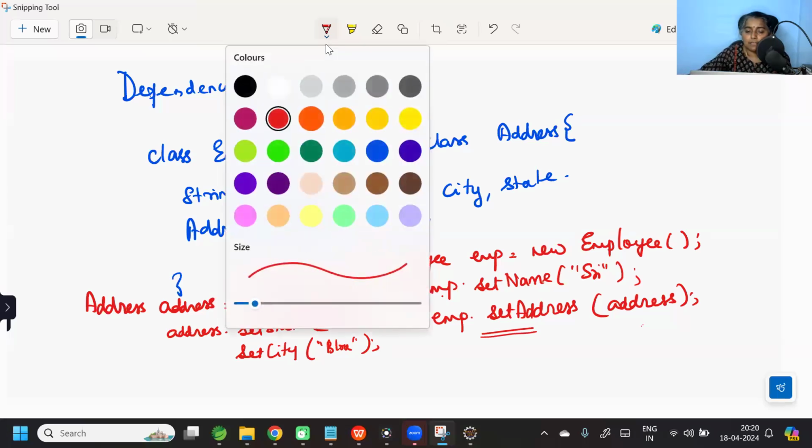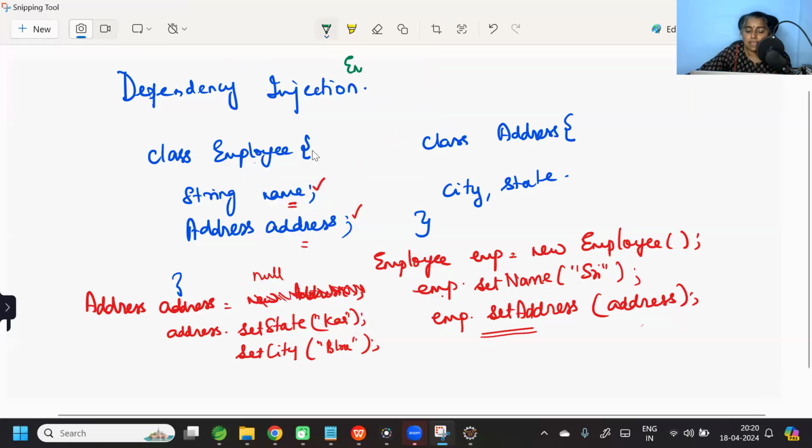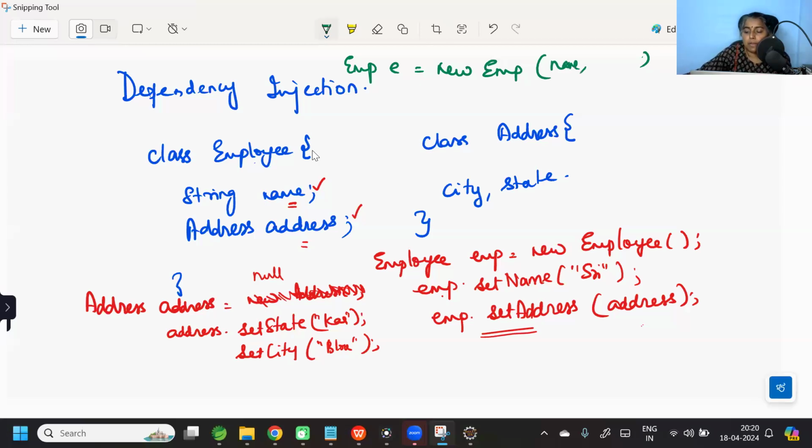What is the other way of creating an employee object? I can simply write employee is equal to new Employee. I can go in for a parameterized constructor. In the parameterized constructor, I can pass the employee name. I can pass the address object. So for this, the address object should be already created. I hope it is clear.